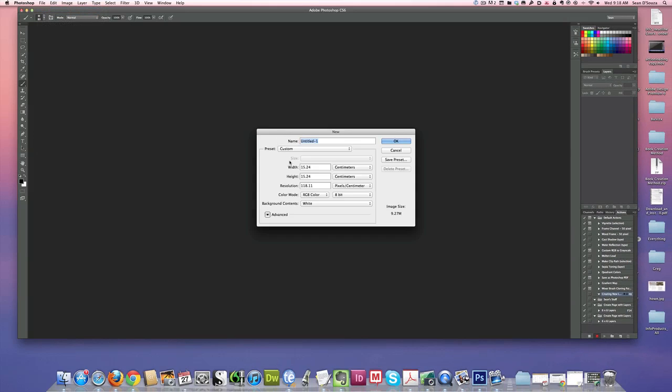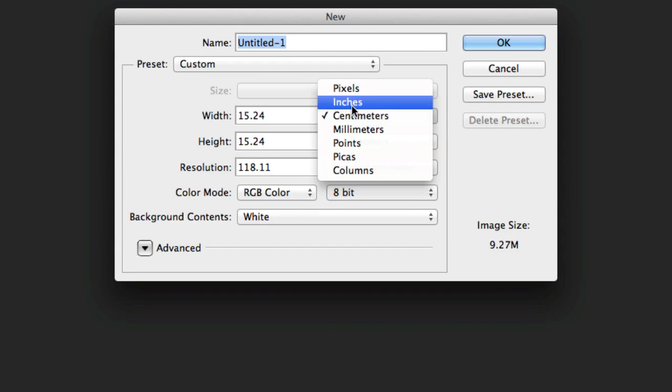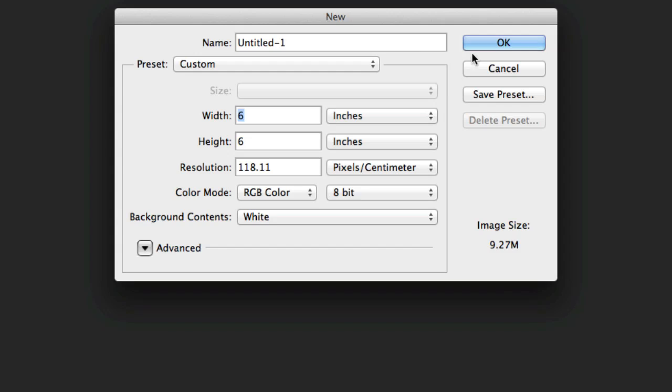So you say File, New, and then you just go about it the way you would want to. So maybe you chose 6 by 6 inches. Maybe there was 300 pixels. Background is white. And you say OK. And then it creates a page like it normally does.